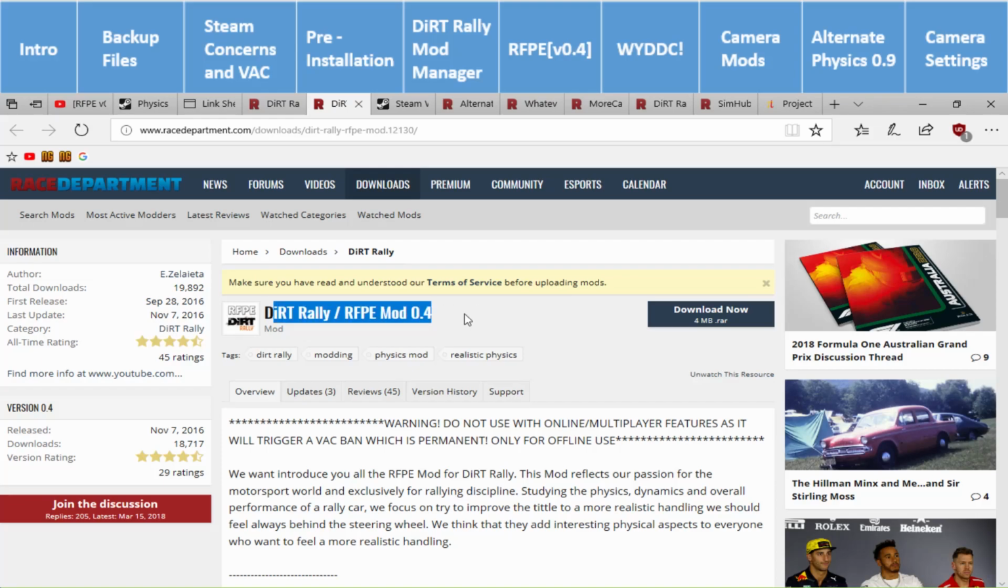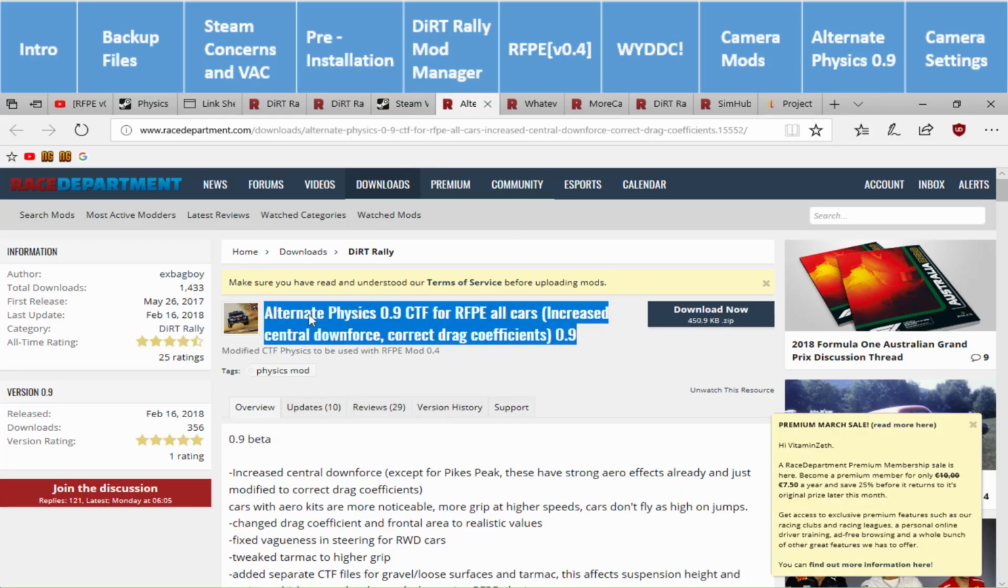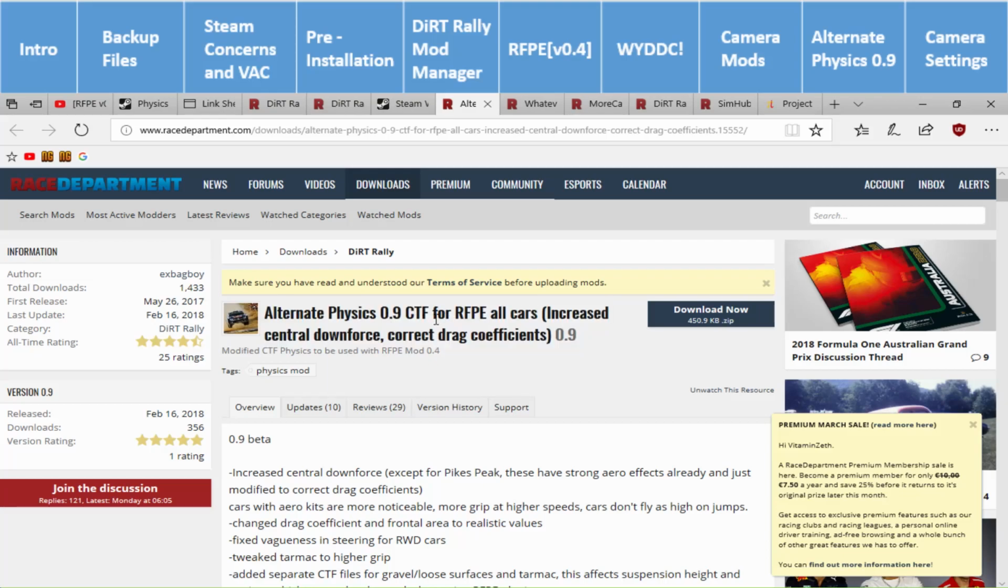There's Dirt Rally RFPE mod. This is the main mod here, the main mod we're going to be talking about and installing. Really important to get this. This is optional: the alternate physics 0.9 or CTF. These are customized, modified CTF files for RFPE, made by a group of people that wanted to expand on the RFPE mod and change the way that the physics were changed. They wanted to make it just a bit better in their taste.